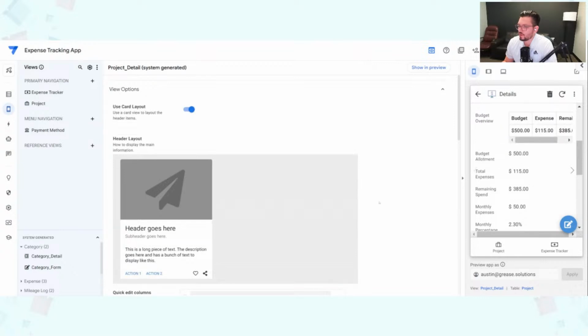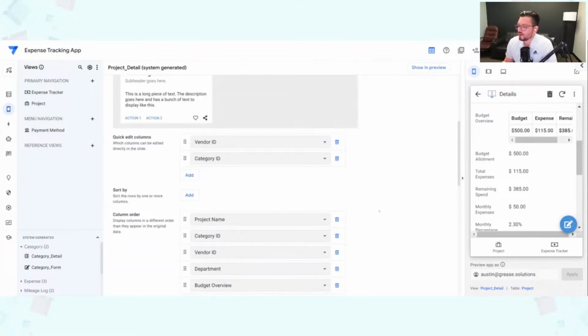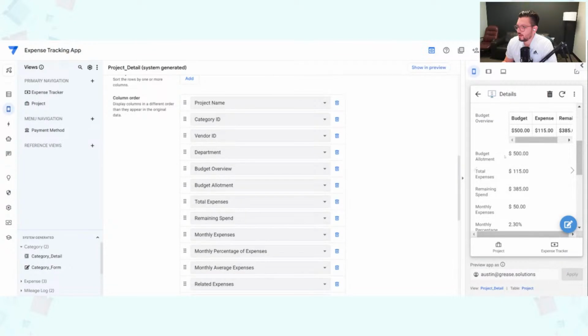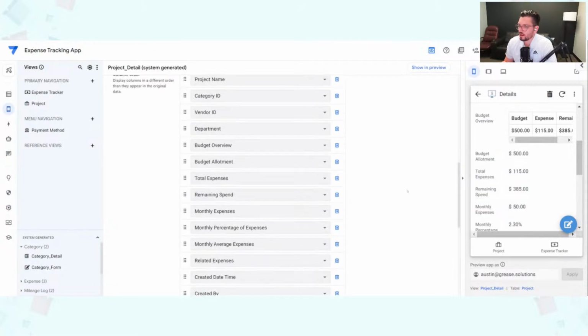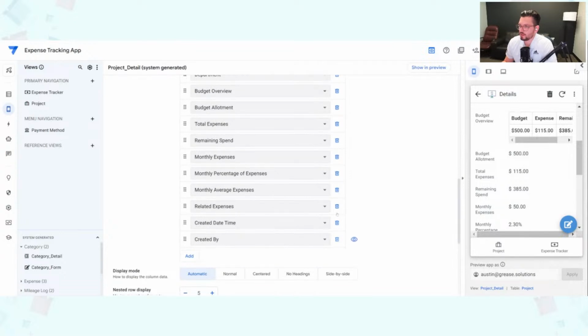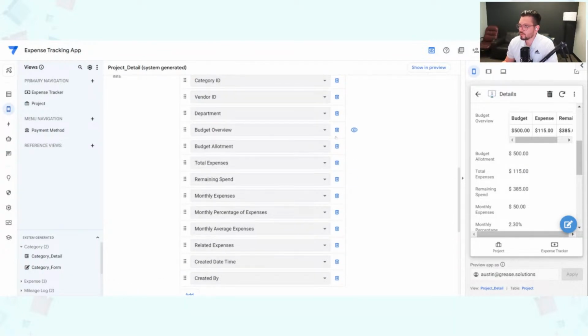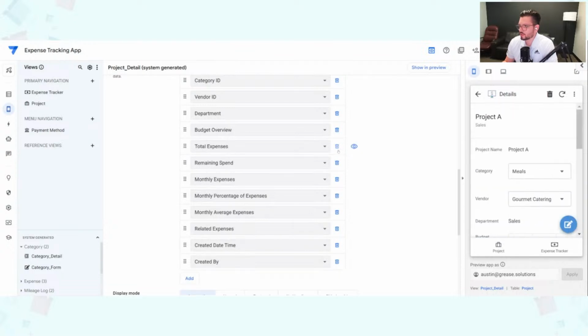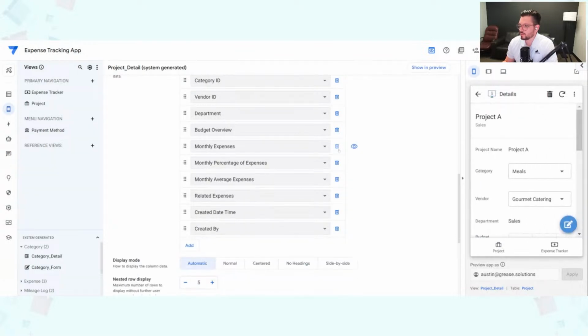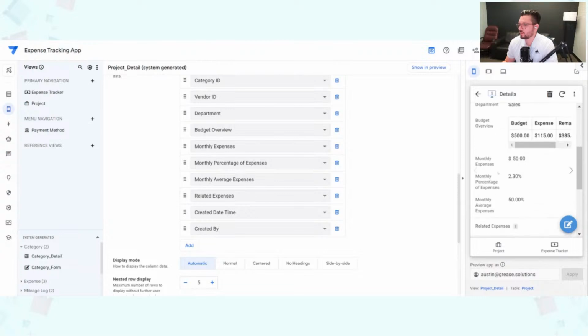And then from here, I'm going to make sure that these columns are not showing just by simply putting them in the trash or removing them. And so I don't need to see the budget allotment anymore, the total expenses, or the remaining spend, because I have all of those listed here in my HTML view.